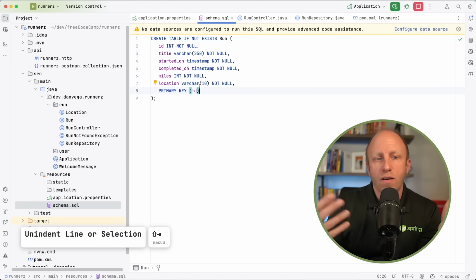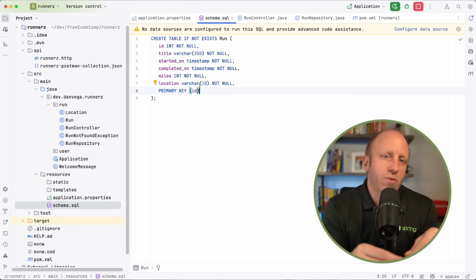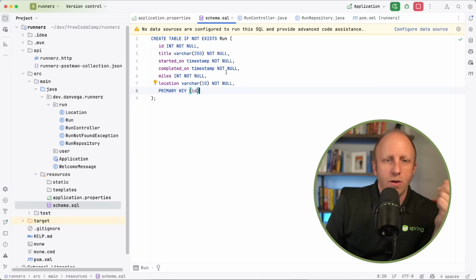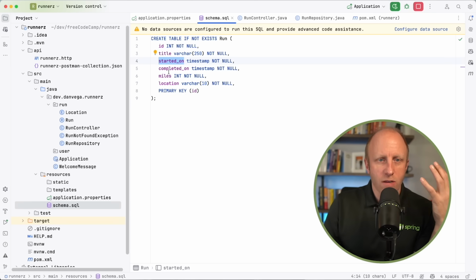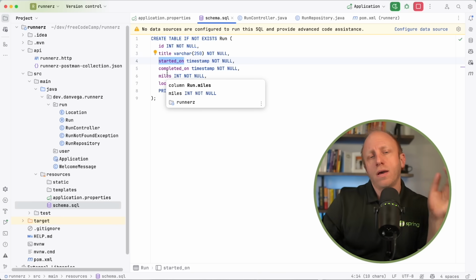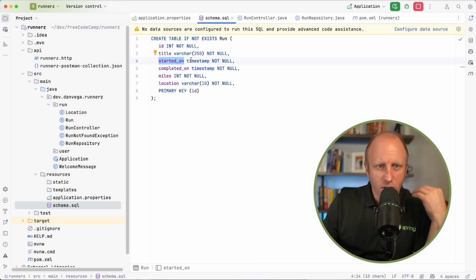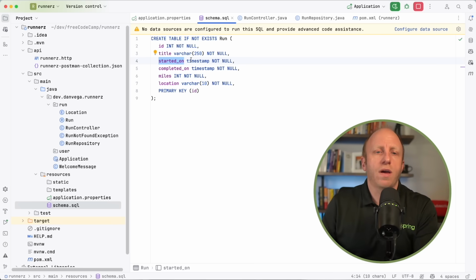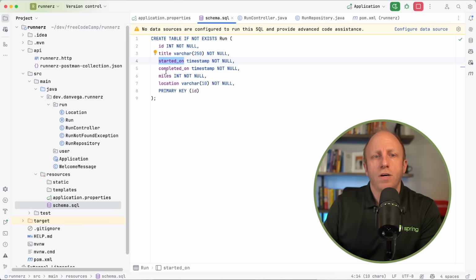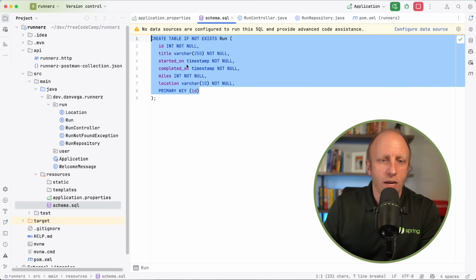And this lines up with the run record that we created earlier. It has ID, title, started on, completed on, and notice the naming convention: we use camel case in the record, and this is using snake case here. I believe that's it. I always get those confused. And that's how we're going to name the fields or the columns in our table. So started on, completed on, miles, location. The primary key is the ID.